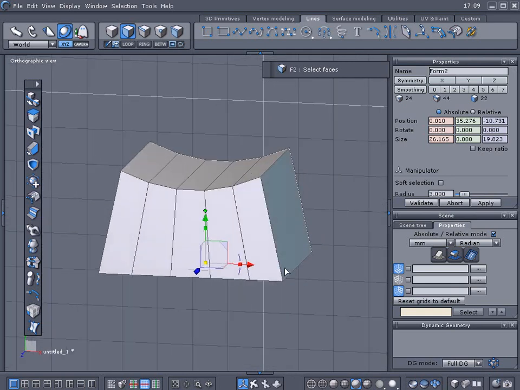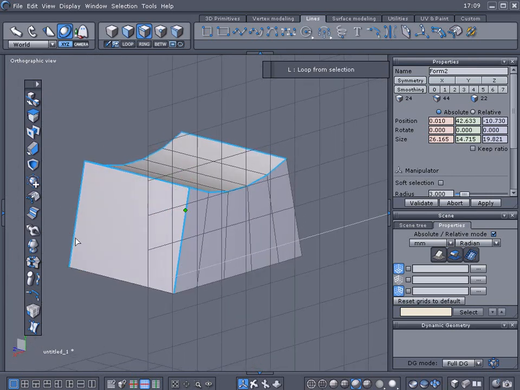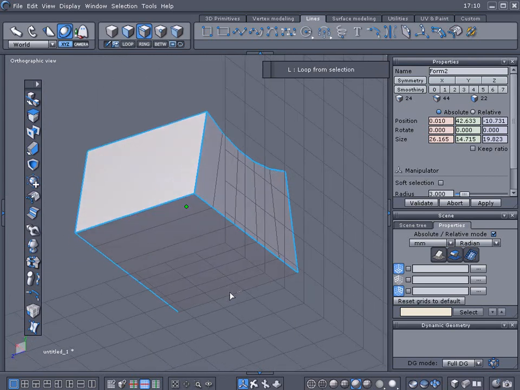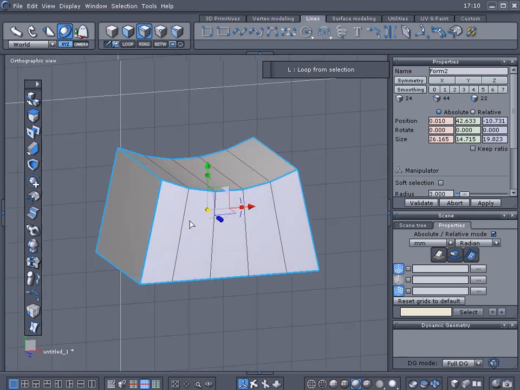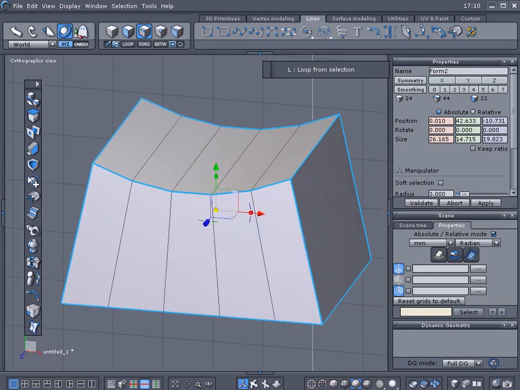Okay, now we're going to select the edges. We're going to loop that. Make sure we got all the way around this here. Got one down here. What we're doing is we're getting all the way around the corners and all the sides here. Alright, next we're going to use the chamfer here.